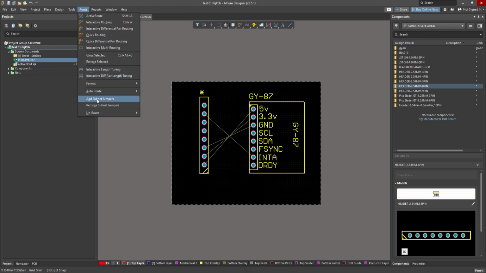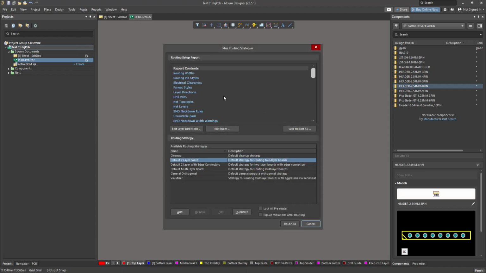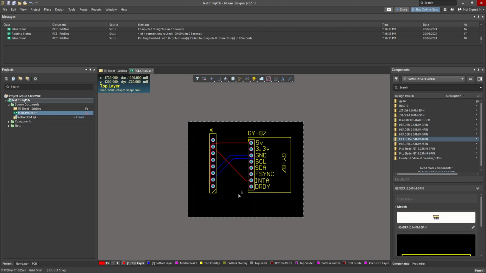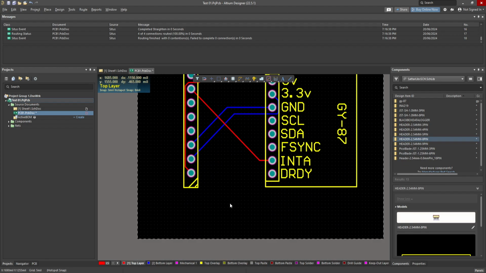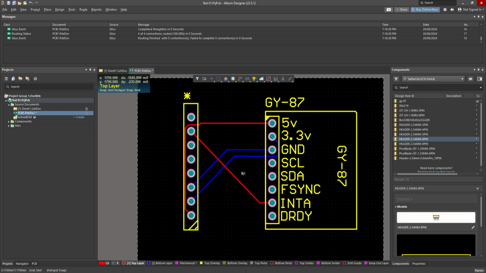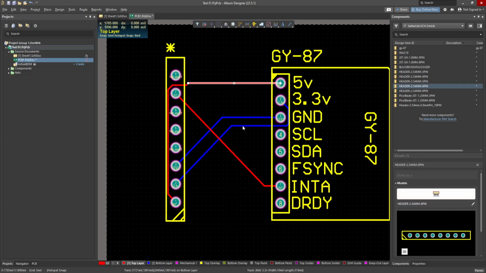Go to the route, auto route all, and leave everything to the default and route all, and that's it. You have now a board with the connections. You can see you have two connections, a red wire and a blue wire. The red wire is the top overlay and the blue wire is the bottom layer.